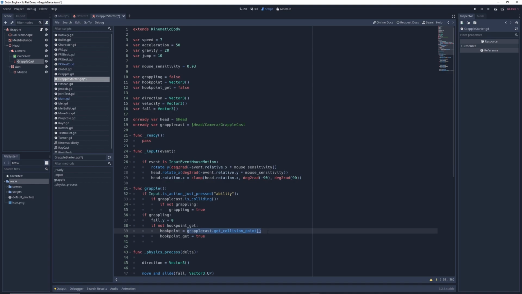Grapplecast.getCollisionPoint. And after we've gotten our hook point, then we say, okay, we got ourselves a hook point. And the reason why we need to establish if we have a hook point or not is because if we didn't, then once our character enters the grappling state, on every single frame it's going to grab a brand new hook point, which will result in your character flying all over the place instead of grappling towards the location you want to grapple to. So once we've got our hook point, by establishing that we've gotten a hook point, then the condition of not having a hook point is no longer true, and so the character no longer looks for a new hook point.